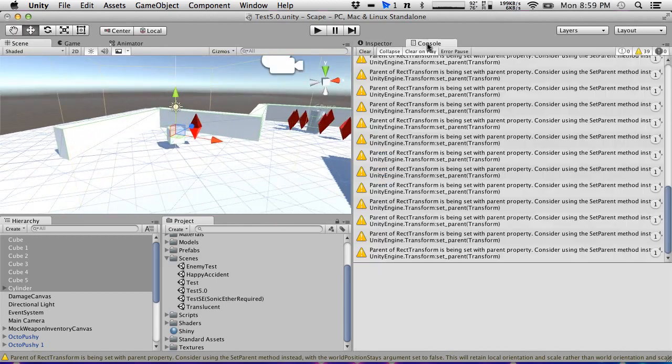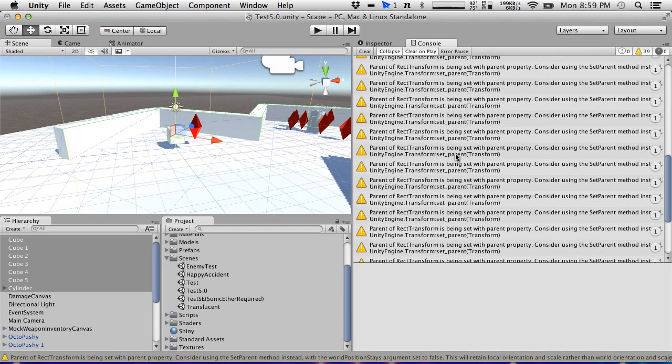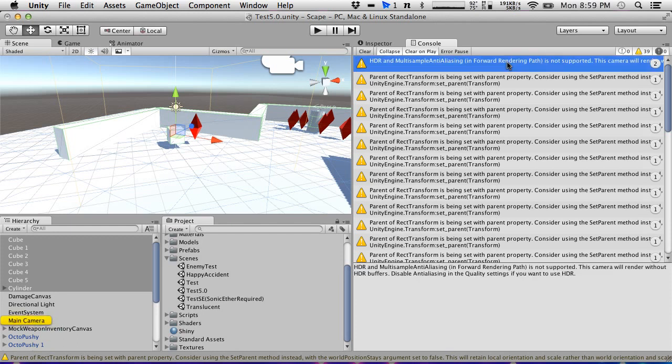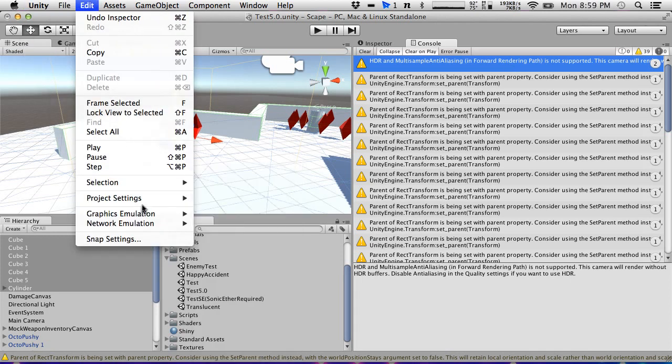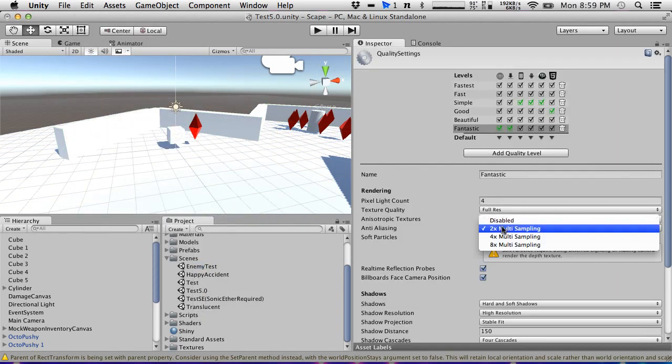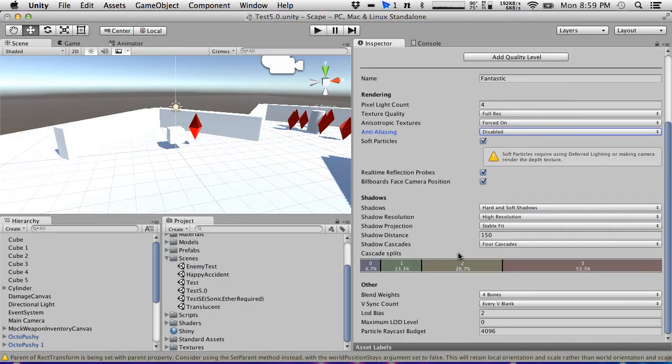Alright, what do we have in the warnings here? Parent of rectangle not being set with parent property, concerning using set parent method. HDR and multi-sample anti-aliasing and forward rendering path not supported. The camera will render without HDR buffers. Disable anti-aliasing in the quality settings if you want to use HDR, that's bizarre. Alright, well, let's do that. I'm just going to do that right now. Quality, anti-aliasing disabled.